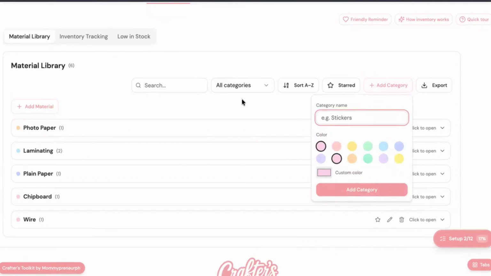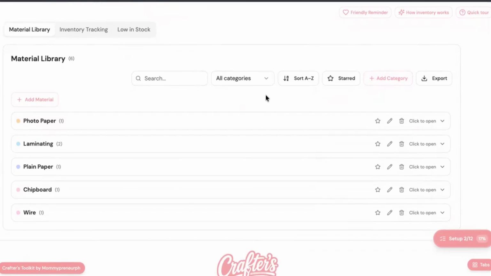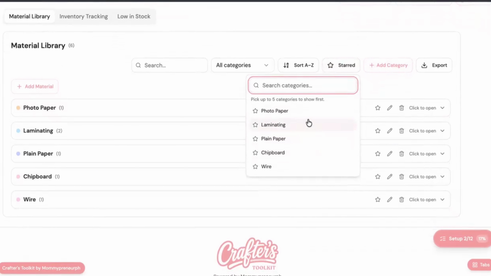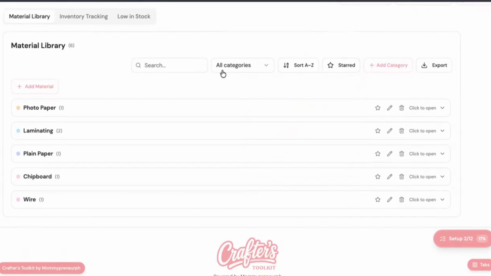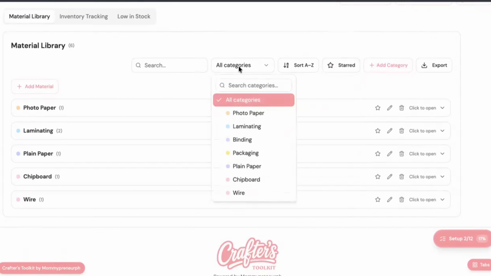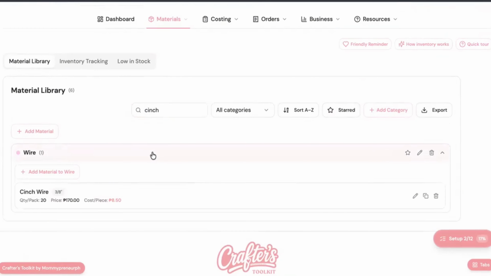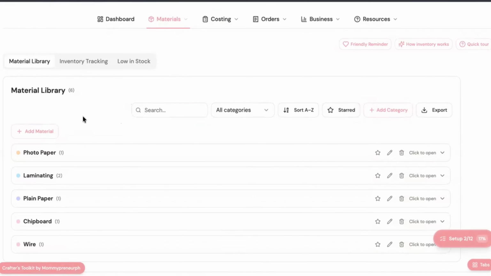At first glance, the material library displays 5 categories. To customize these, click the star and select up to 5 categories to show as your defaults. If you have more categories, you can find them using the drop-down menu or search bar. You can also search for a particular material. For example, if you're looking for cinch wire, type it into the search bar and select it from the results.